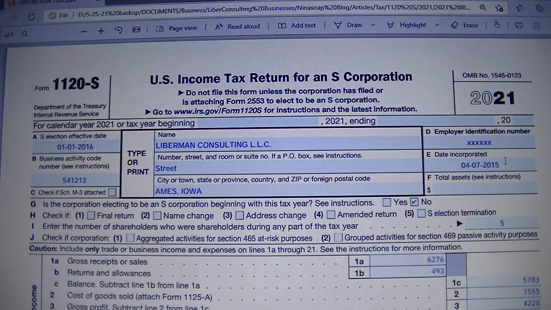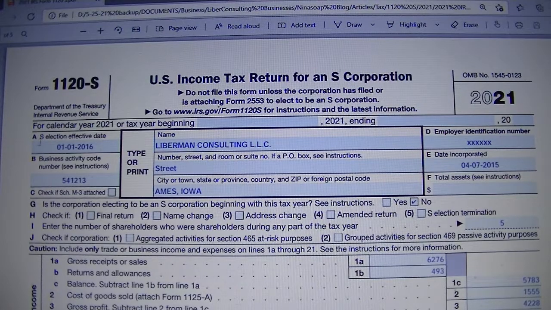It may not necessarily be the same. It will be pretty much the date you started the business, and in column A, the election effective date. So both may not be the same. If you created an LLC and then filed with the IRS to be taxed as an S Corp, both dates may not be the same.